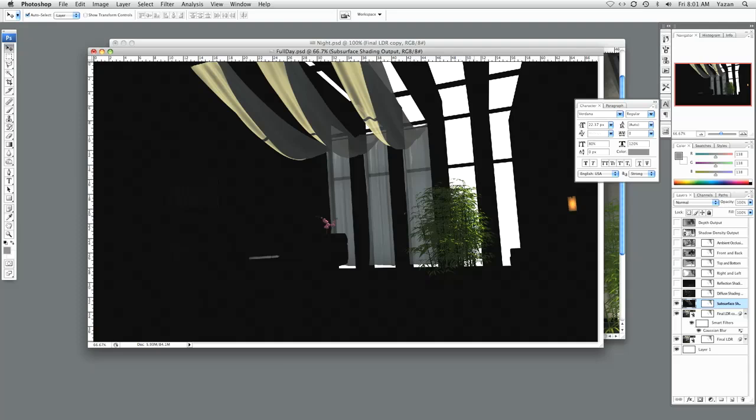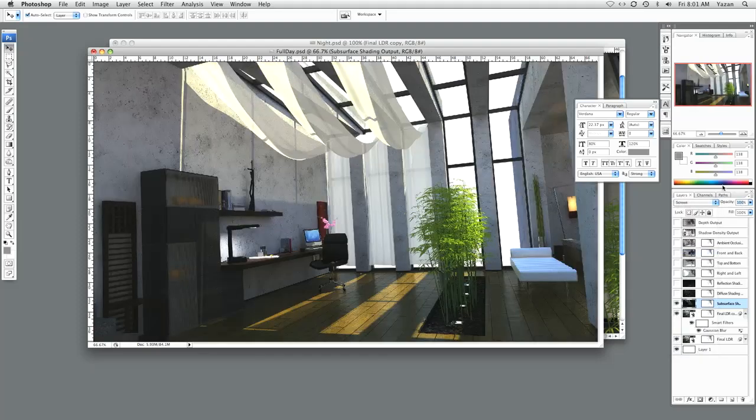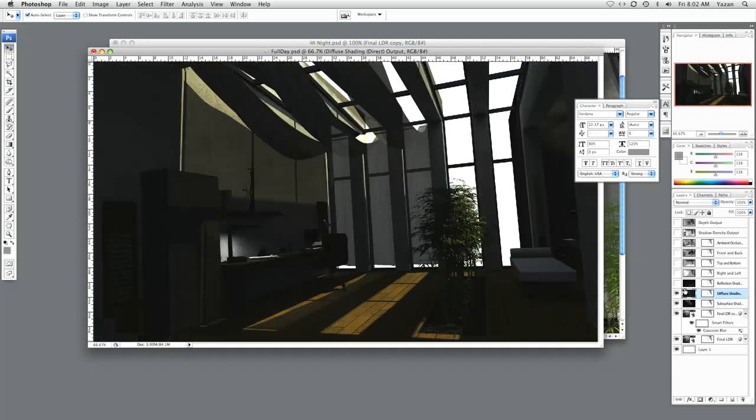So right now we have the subsurfacing for all these items. Let's make this into a screen blending mode and set the opacity down to 50%. You'll notice that my bamboo leaves as well as my drapes have kind of popped out a little bit, which is what we want. Go to diffuse shading.